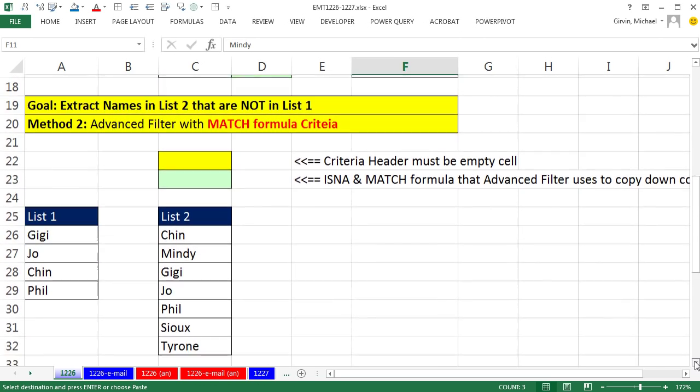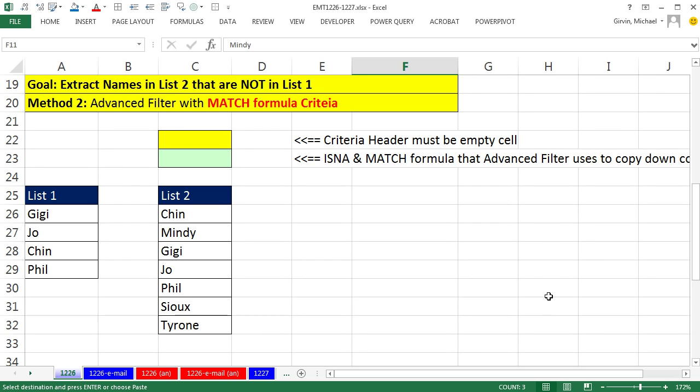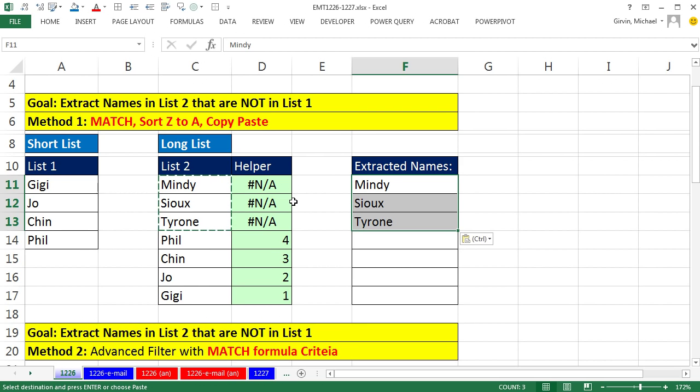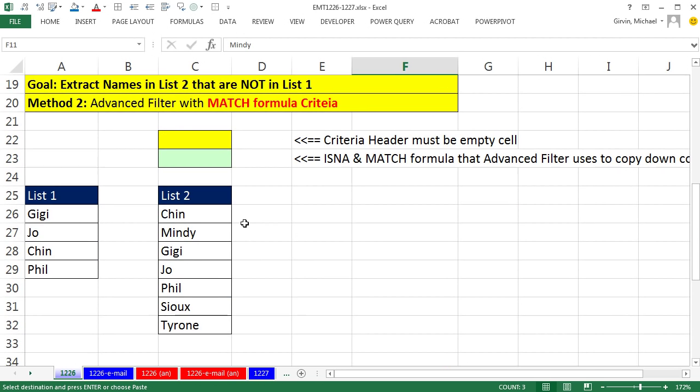This is going to involve Advanced Filter. Now notice, if we wanted, we could actually use this very same formula down here in a helper column and then use Advanced Filter, because Advanced Filter can automatically take stuff and dump it somewhere else. But this trick is so awesome because you don't even have to add the helper column.